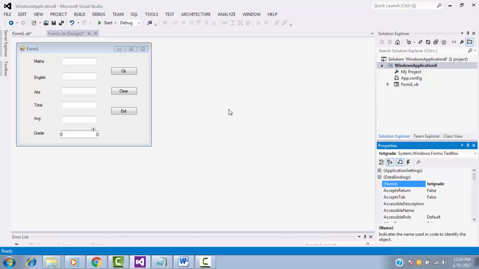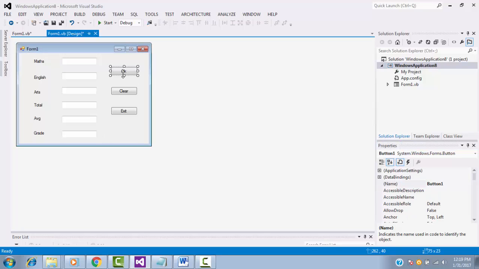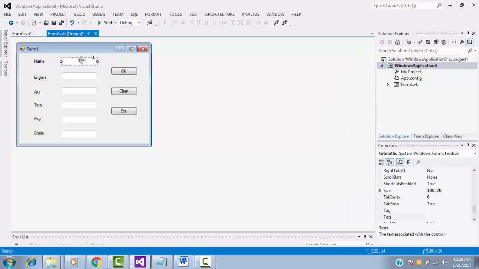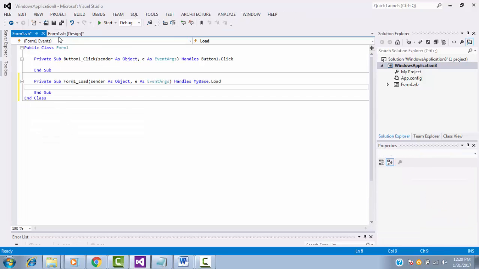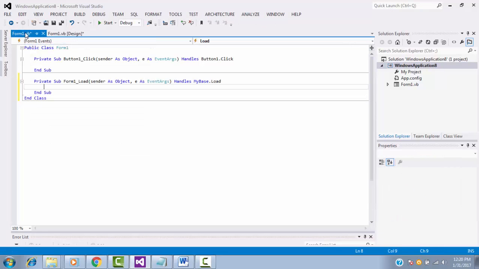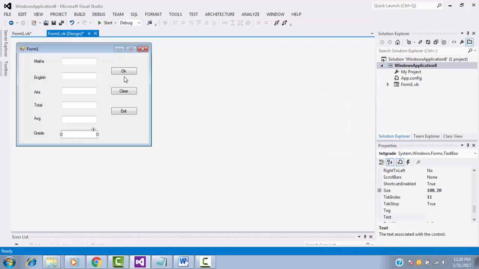Okay. Now double click on this button, and first I am going to create the variables and equate them to these text boxes. How many variables do you have? You are going to create 1, 2, 3, 4, 5. These are considered integer types. Grade will be a string. So I need only 5 variables.